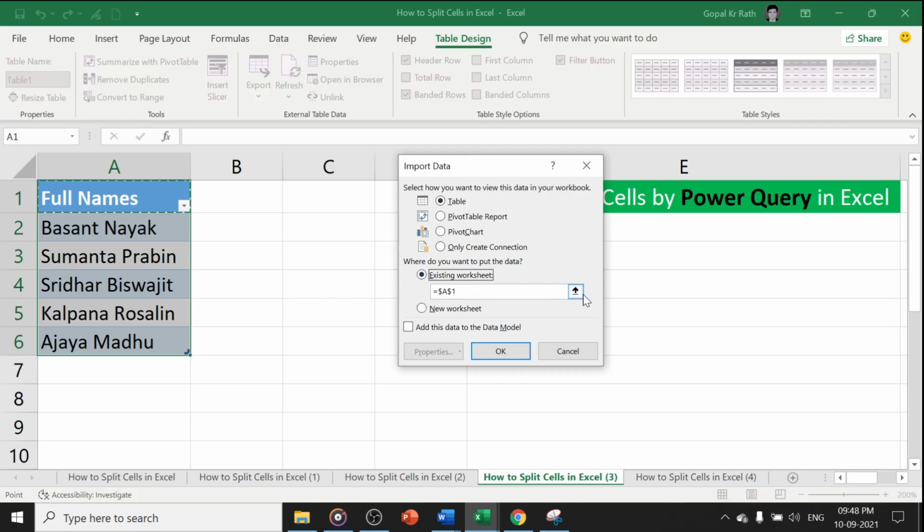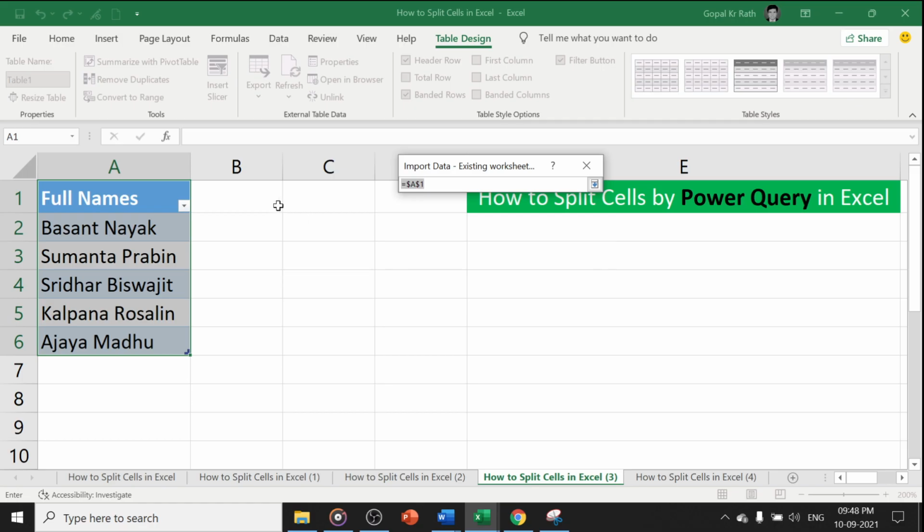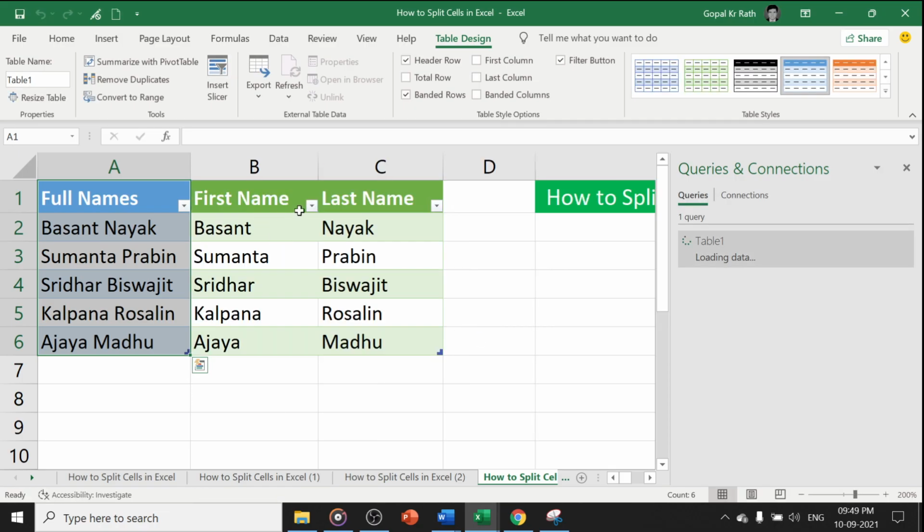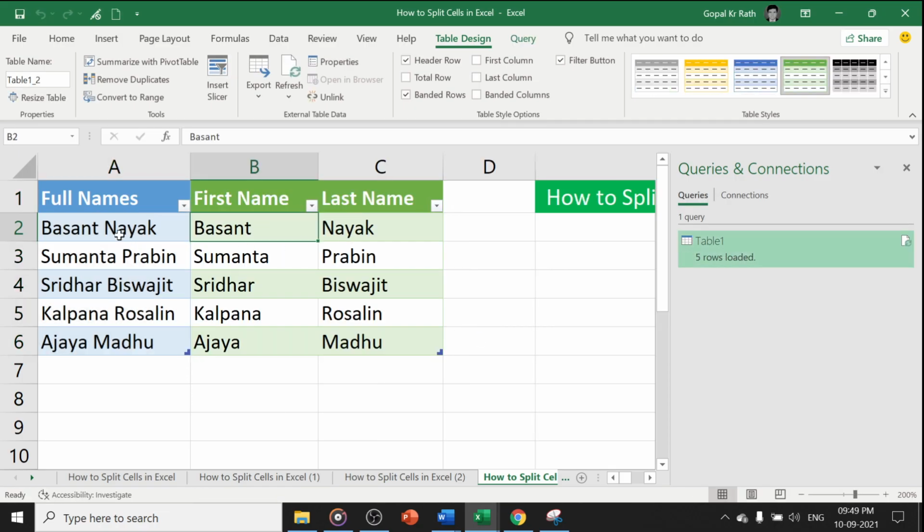So existing worksheet, select anywhere in your cell. Let's say I am selecting here and click OK. So now you can see here it will generate the output. If you are making any changes, you can refresh this data and it will automatically change the output as well.